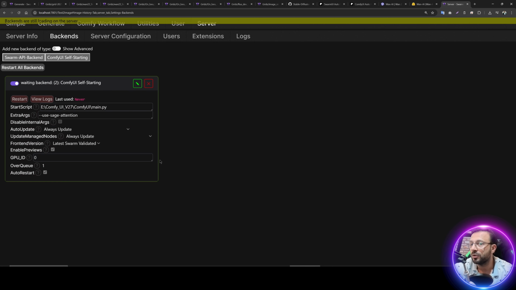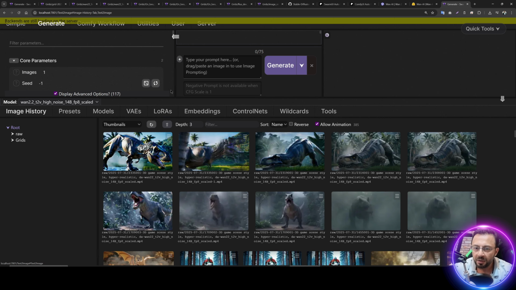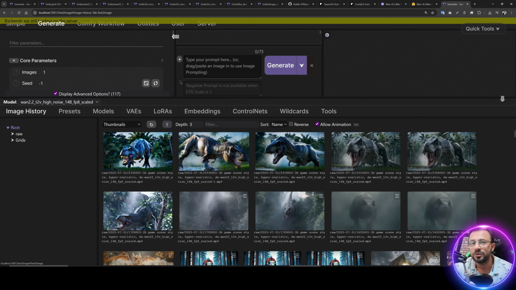This will be running on my first GPU. If I add another instance the same way, and if I make it GPU ID 1, it will use the second GPU. Okay, so how are you going to use Wan 2.2?